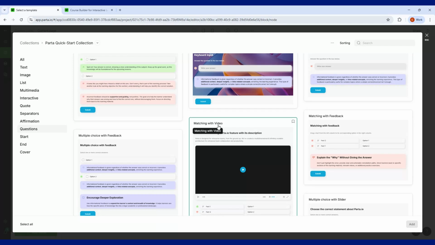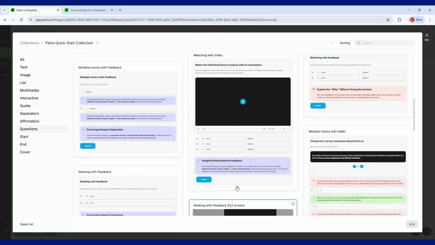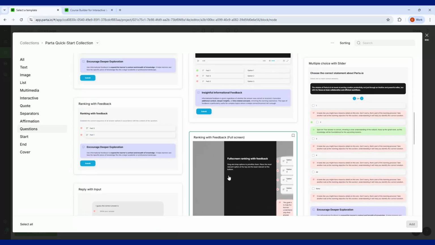Matching with video. Let's have a look at this. I wonder if that is literally just because you play the video and then you just match. Yes, it is. Okay. See, that's the problem. They give them titles that mislead me and make me think it's something more than it is.